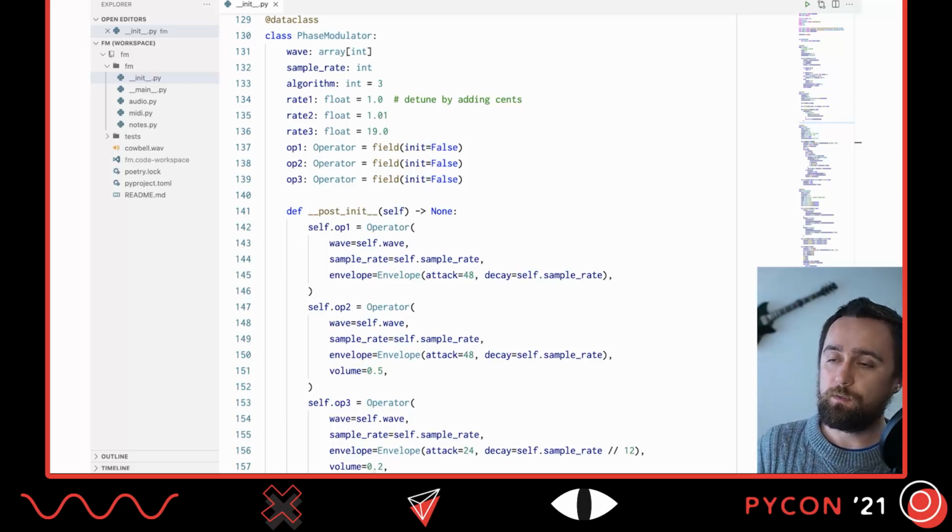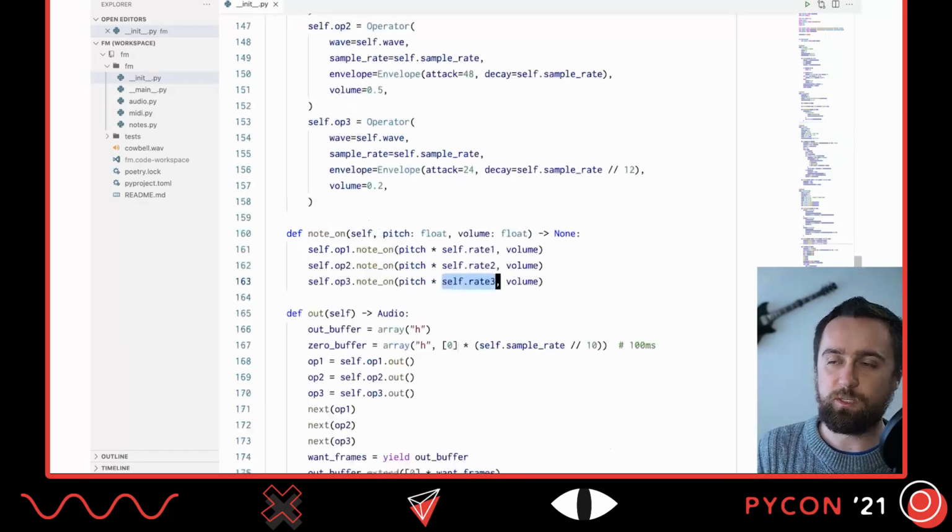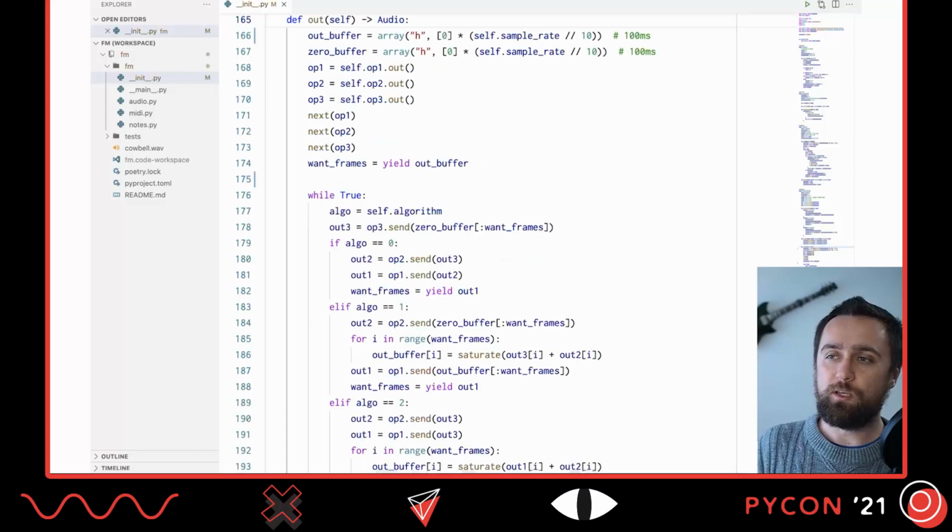So here on this screen, we only see how all of this is being set up when you create a new phase modulator object. The note on now actually has to play all of the operators, but the money shot is here, the most complex output generator of all. But it's not very complex. In fact, it only takes so long because we have 3 operators to initialize, and we have the 5 algorithms that we implemented. Let's see if they are readable.